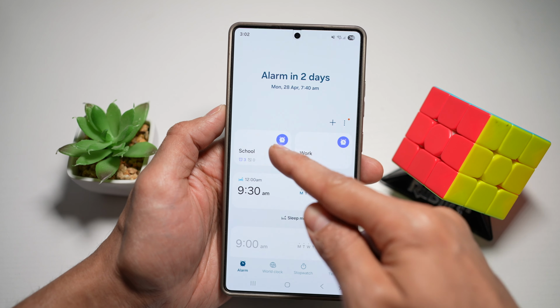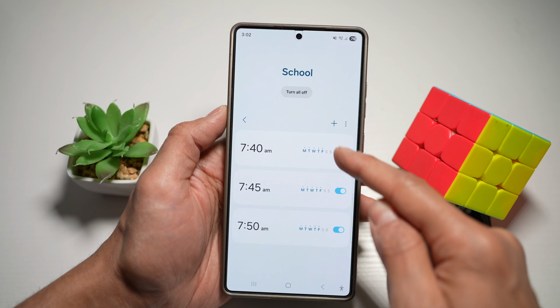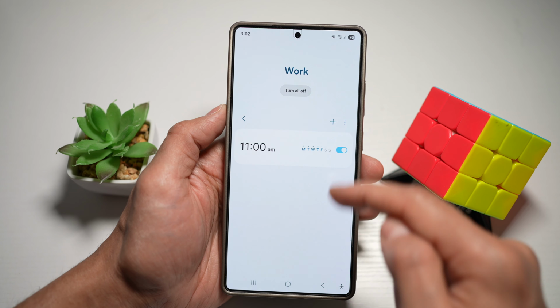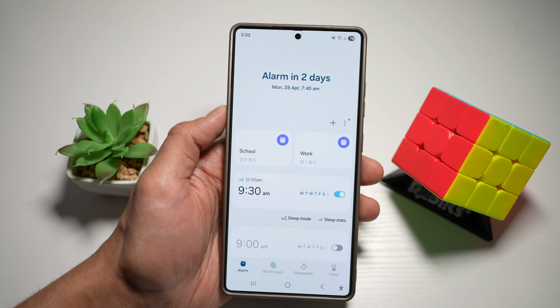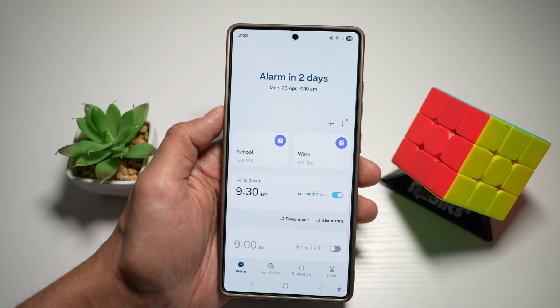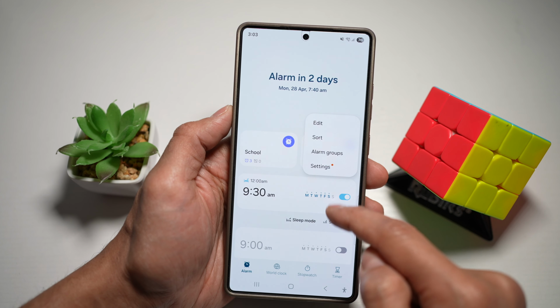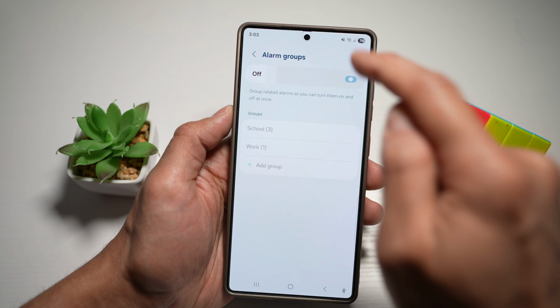Now here, as you can see, I've set two groups. One is school, which has 3 alarms, and the other one is work, which has 1 alarm. Now here, if I want to turn off all the group alarms, I can go ahead and tap on 3 dots, tap on alarm groups, and then go ahead and turn this off.